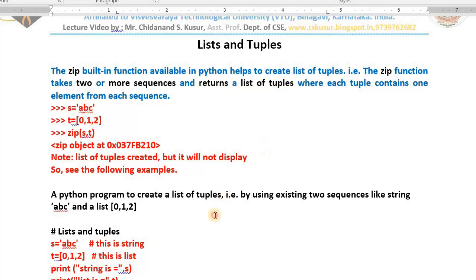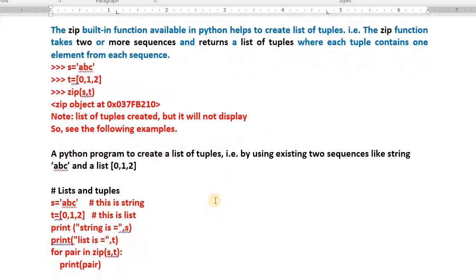See the program. A Python program to create a list of tuples by using two existing sequences, like a string constant from which I extract character by character, and a list of values. Here ABC is a string and the list is 0, 1, 2. I am printing the string and I am printing the list.